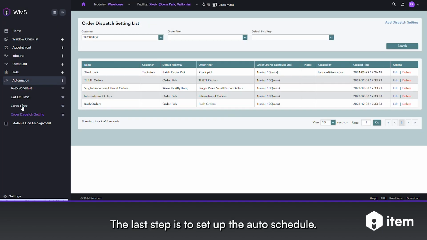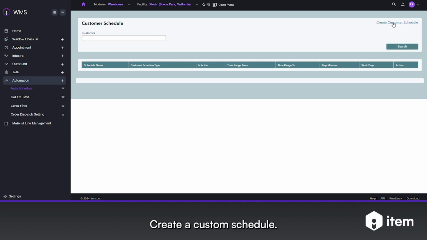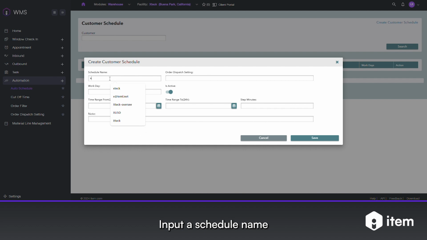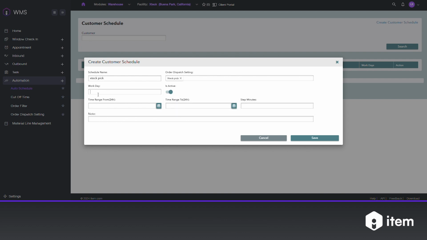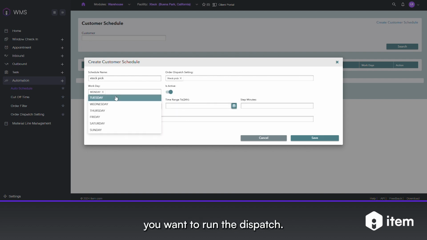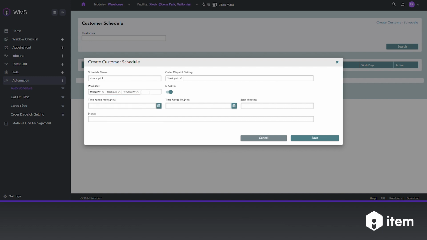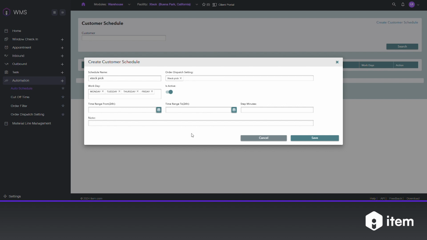The last step is to set up the auto schedule. Create a custom schedule, input a schedule name, and select the dispatch settings and the days you want to run the dispatch. The time range is based on 24 hours. If your hours start at 8 o'clock, select 8 o'clock.